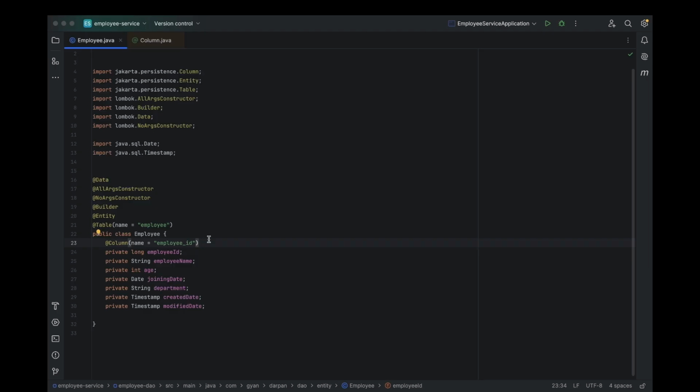Alright, now here's something very important. When we define a class as a JPA entity, it becomes mandatory to tell JPA what is the primary key of this table. Without this, JPA won't know how to uniquely identify each record. For that, we use the @Id annotation. This tells JPA, hey, this field right here is the primary key for this table. Okay. So in our case, employeeID is the primary key of our table.